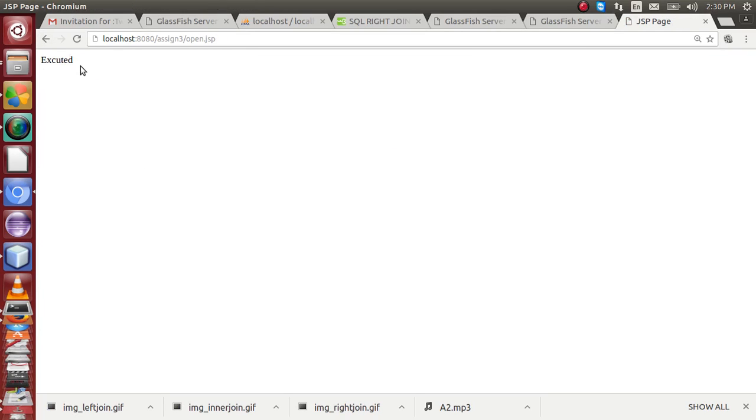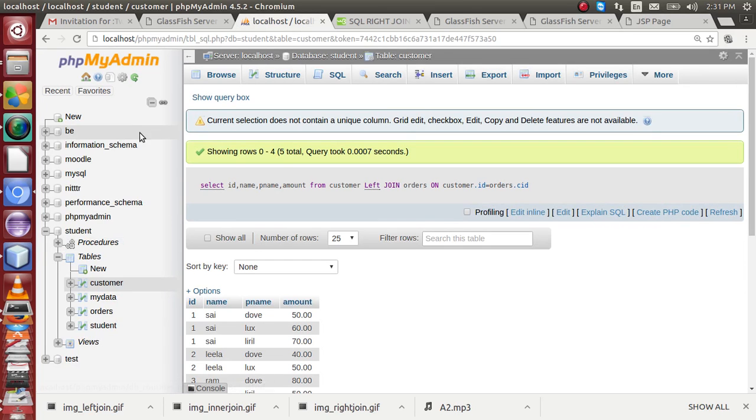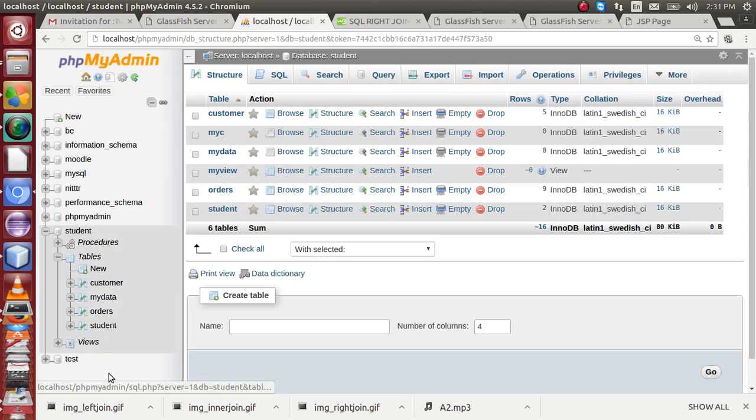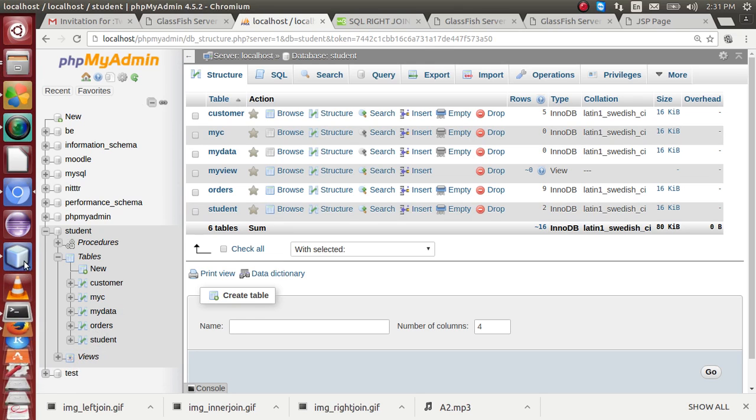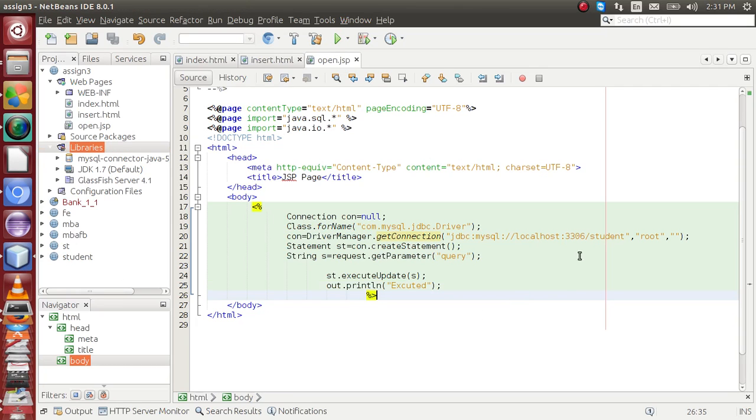Yes, it's executed. Fine. Now, as I'm using phpMyAdmin, just refresh this. Now on the right side you can see myc. If you reload again, on this side also you can see the myc table. This is simulating the SQL prompt. In a similar fashion, you can execute insert, delete, and update commands using that SQL prompt. Student is the database, root is the username, there is no password. This you already know, we have discussed it in the second assignment.